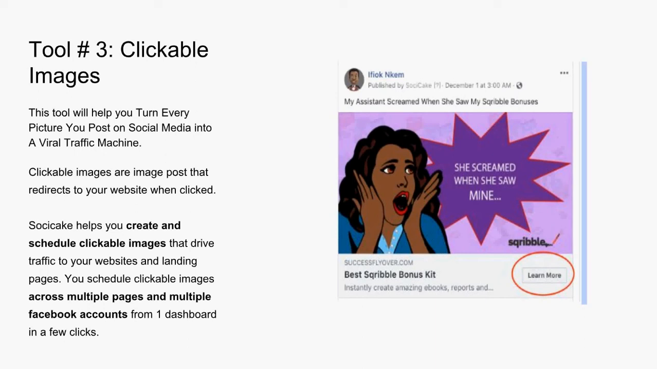Clickable images are image posts that redirect you to your website when clicked. SociCake helps you create and schedule clickable images that drive traffic to your websites and landing pages. You schedule clickable images across multiple pages and multiple Facebook accounts from one dashboard in a few clicks.